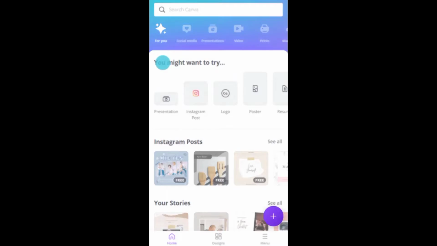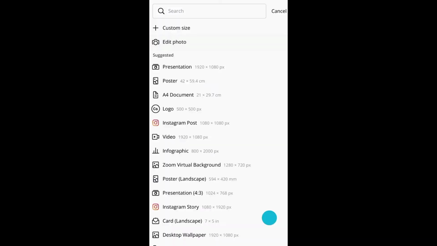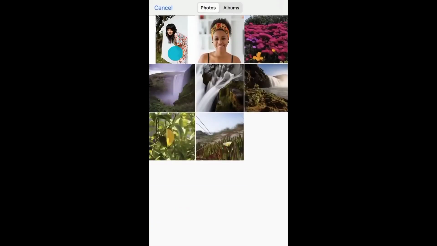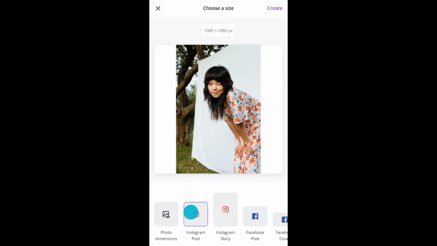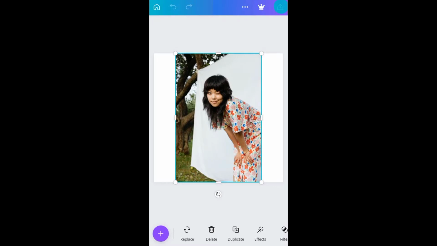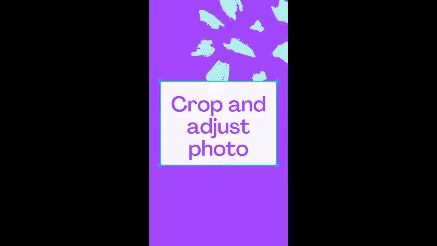From the Canva homepage, tap the purple button. Tap Edit Photo to upload a photo from your camera roll. You can keep the original photo dimensions or select a ready-made format. Tap Create, and your photo will be placed into the editor.